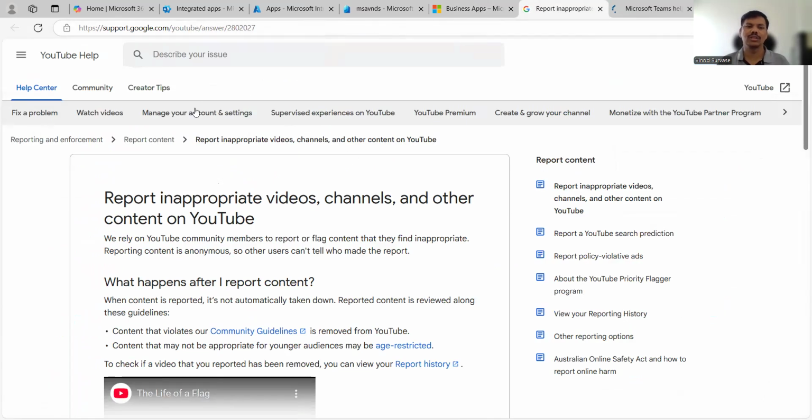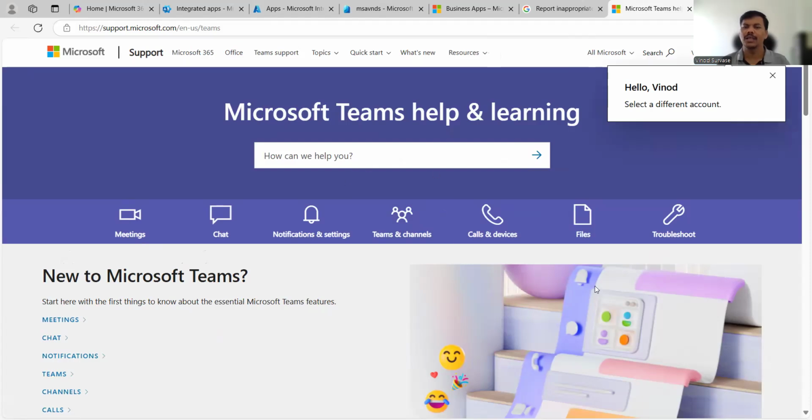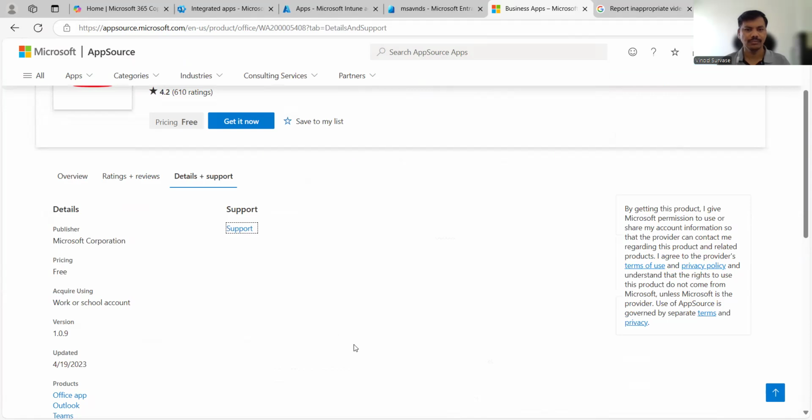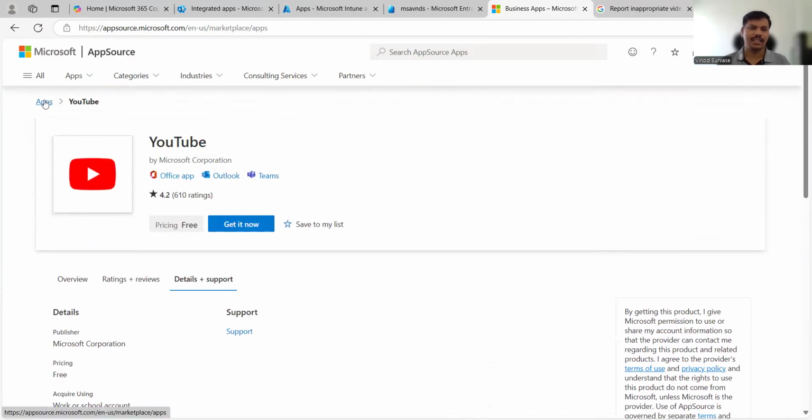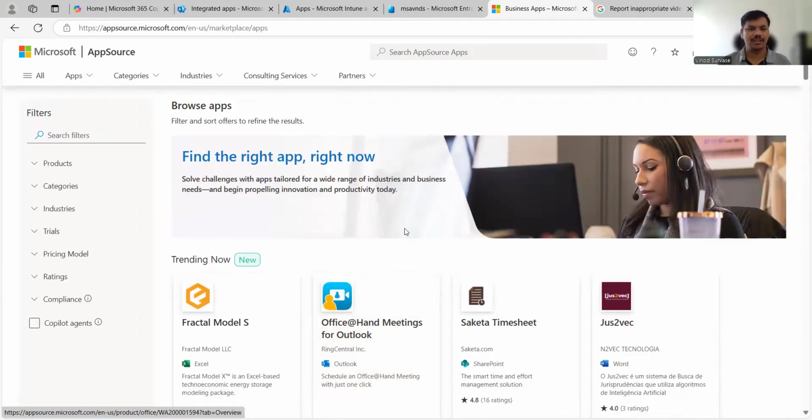And here's the Google URL or YouTube help that we can ask and report any issues or anything that we wanted to. And this is the Microsoft help article, right? So let's go back and see the different categories that I was talking about.